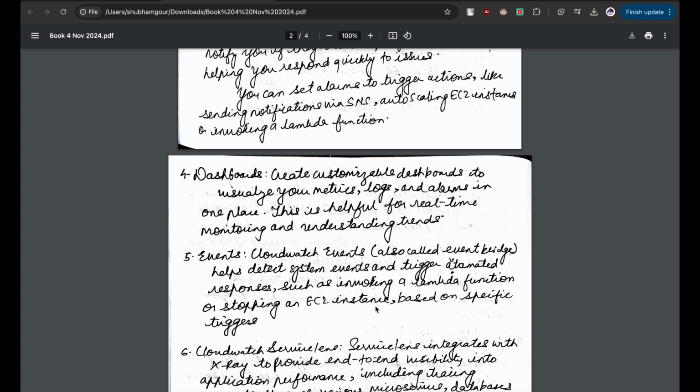Fifth is events. CloudWatch Events, now known as EventBridge, helps you detect system events and trigger automated responses, such as invoking a Lambda function or stopping an EC2 instance based on a specific trigger. You just need to set the triggers, and once the specific condition is true, it will trigger the event.